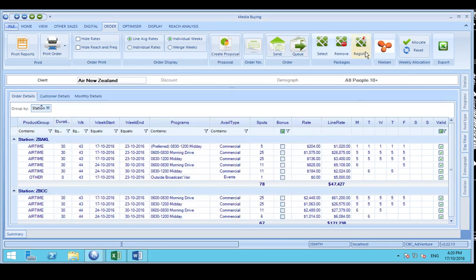Once you're happy with that information, you can either choose to come back here and save this proposal away until the customer sends you back the authority to broadcast, or if the customer has approved the proposal immediately, then what you can do is simply send this down to traffic by clicking on the Send button.